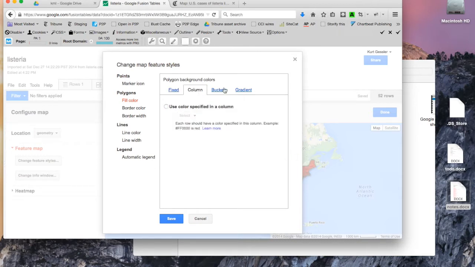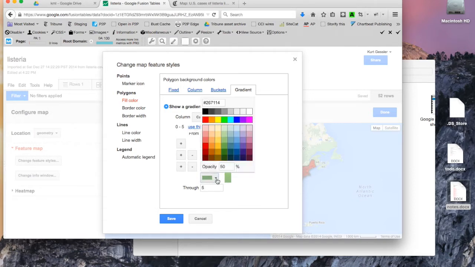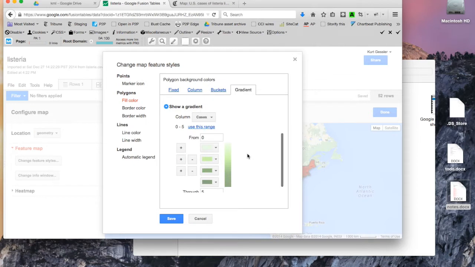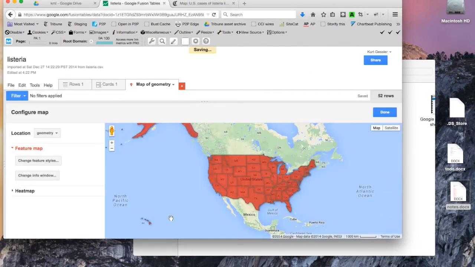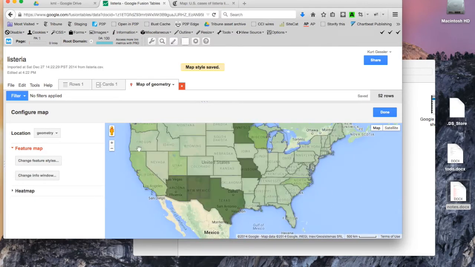We can do columns, we can do certain buckets, but what I really want to do here is gradients based on cases. Here we have green, and it will go from 1 to 5. We'll use that range there. The problem is I don't know if it's quite dark enough to really show some of the differences here. So I've selected gradients, tried to make the more cases the darker, and then we'll see what this does for our visualization. And right away you see we are getting kind of what we want.